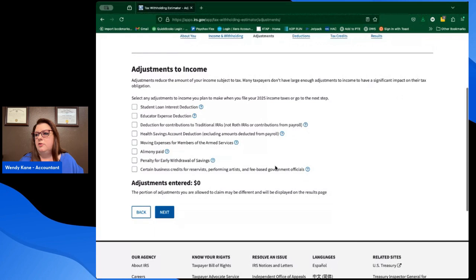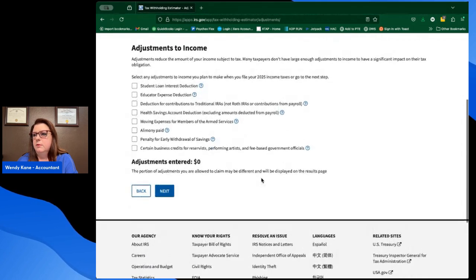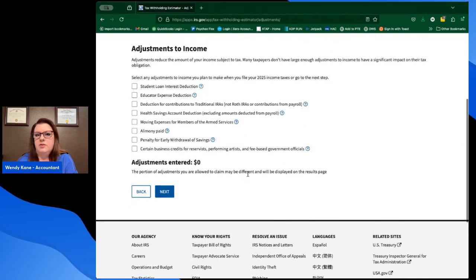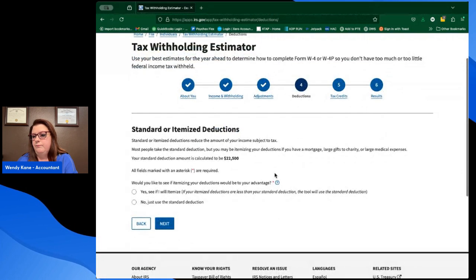Okay. Adjustments to income. These are the things you will see on a tax return. Student loan interest, educator expenses, health savings account, moving expenses, only for armed services, alimony. All these fun things that we're not going to go through today. But you see how detailed this can get. Like I said, this is a great tool. I wish they had had it years ago.